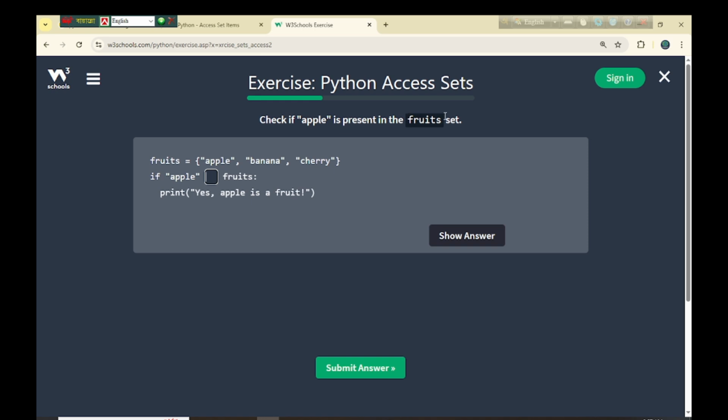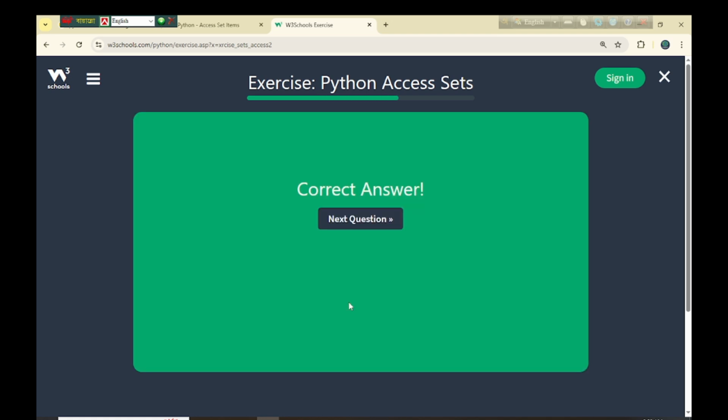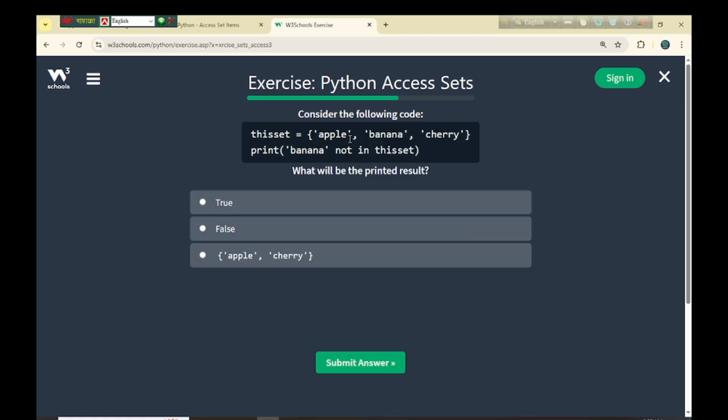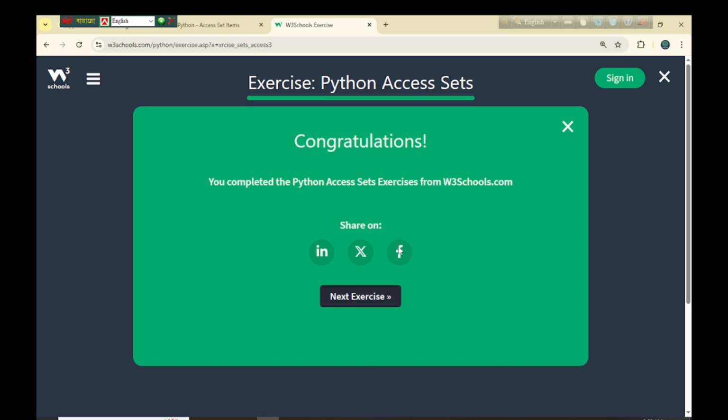Check if apple is present in the fruit set. Fruits, apple, banana, cherry. If apple, okay. This set apple, banana, cherry, print banana not in this set. This should be false.